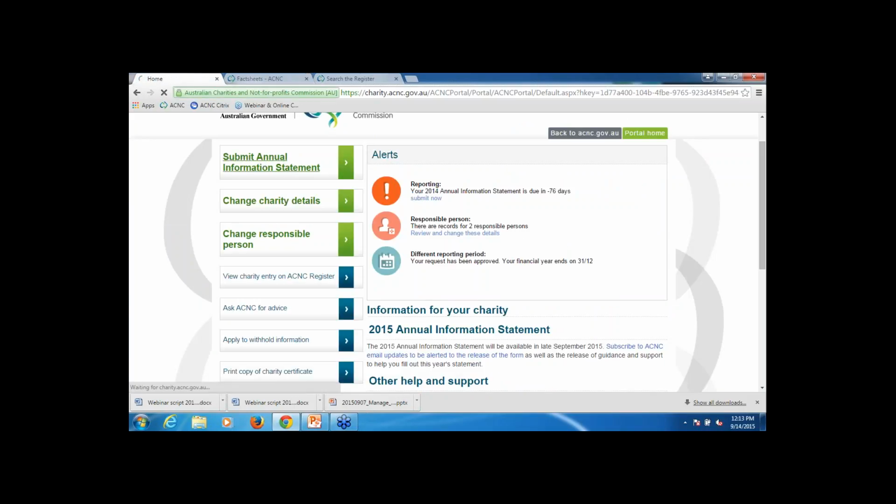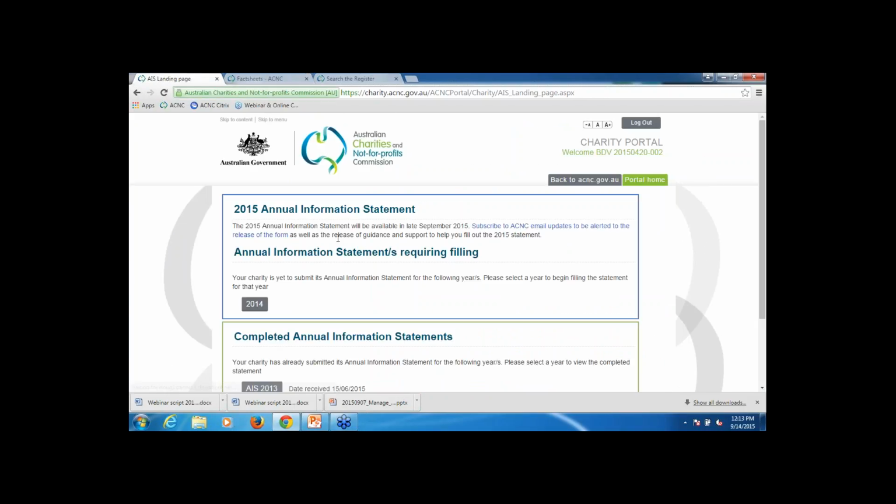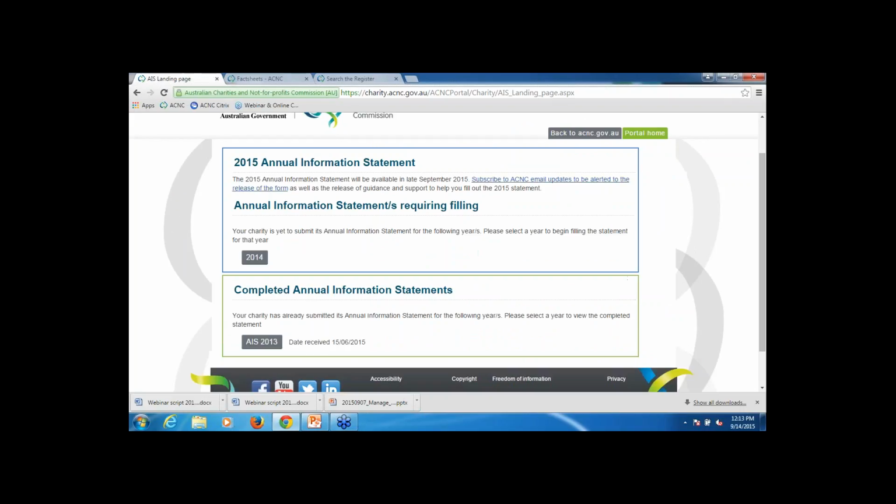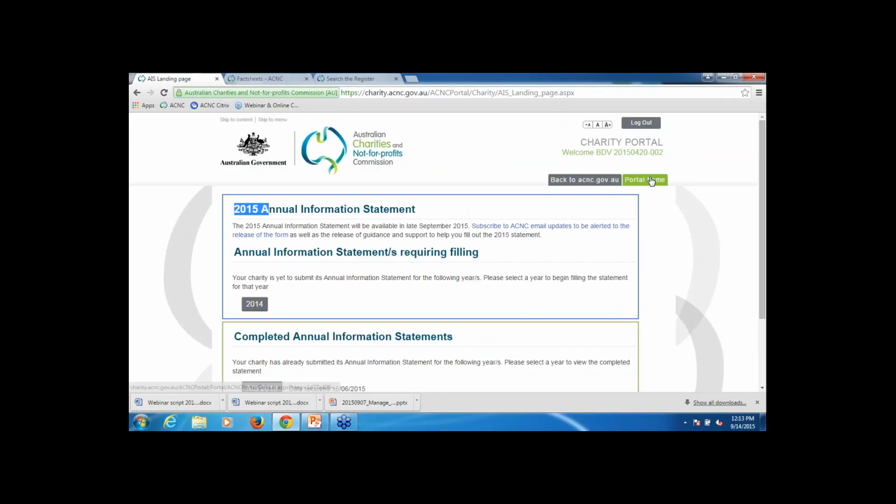So if we click through on Submit Annual Information Statement, you'll see on the landing page here that there's some information about the 2015 statement, but also here it's showing that our 2014 is overdue and we need to get cracking on that. So by clicking on that button, it would take us into the statement and we can then submit from there.